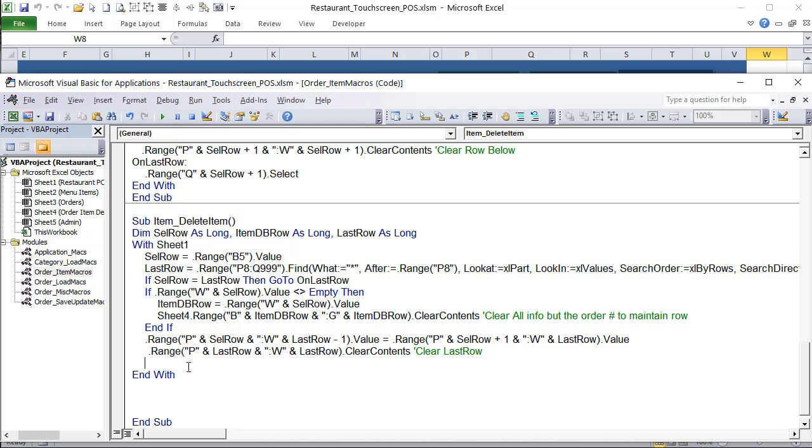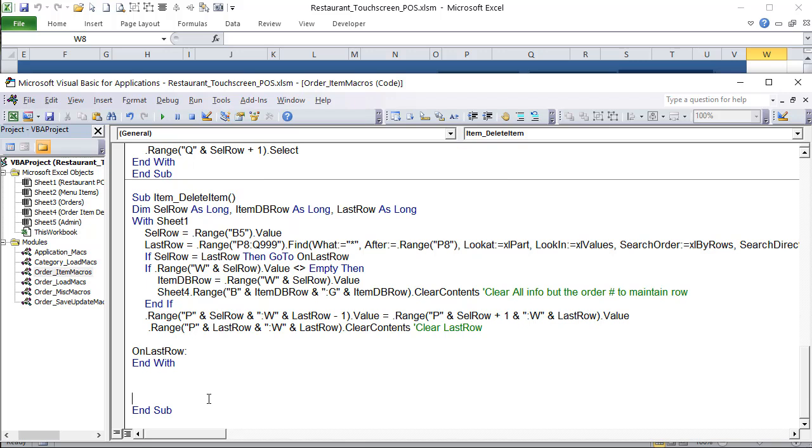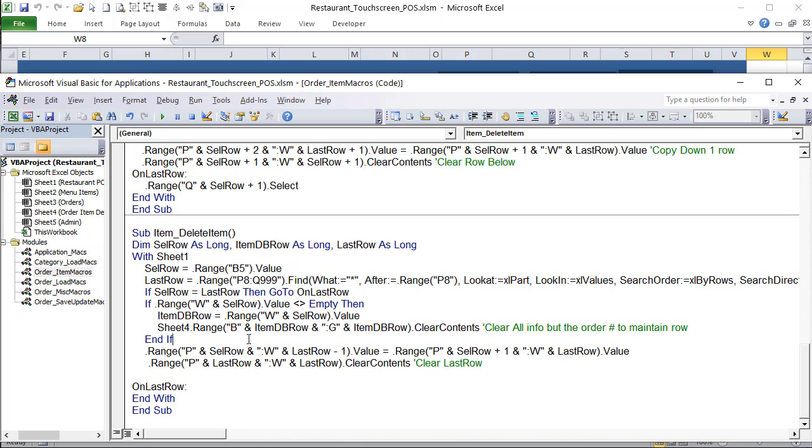Remember, we need to run that on the last row so it's always skipped, because we don't need to do anything if we're on the last row. All right, let's take a look at that code. I think we're good to go. Save our work. Always save our work. And we've moved up the selected row.